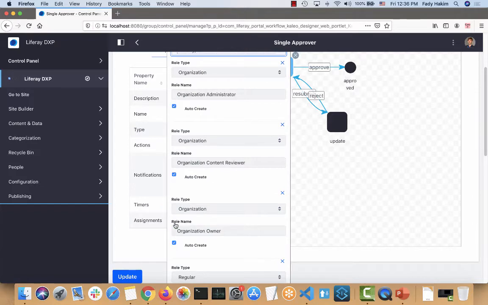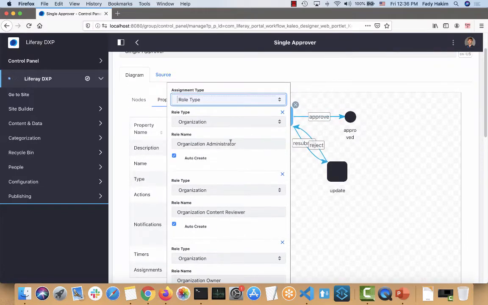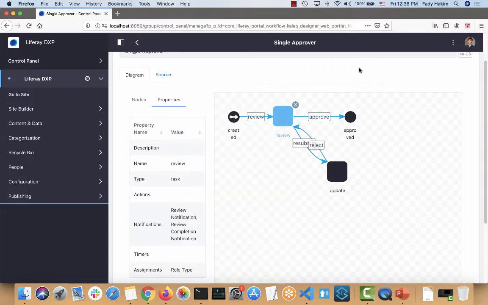And you can see the assignee for the review is the organization administrator, which is Bruno in this demo. And once Bruno approves this content, it will be published in approved status. If they reject it, it will be sent back to the user to edit it or make whatever changes are needed. Okay, so how do we use that workflow in content management?